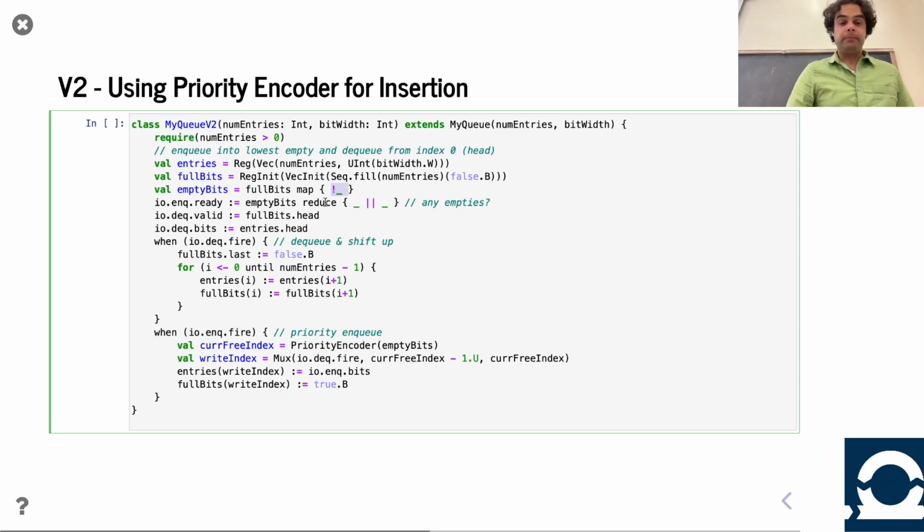So for example, how do I know if I'm ready to enqueue? Well, the question is, are there any empty slots? And well, I could take the empty bits and simply say, is any of them true? If any of them is true, I can do reduce, right? I can just OR them all together. Okay, cool. How about if I'm ready to DQ? Well, is that last entry full, right? Is it full? Cool. And the bits for the DQ, sure, come right off there.